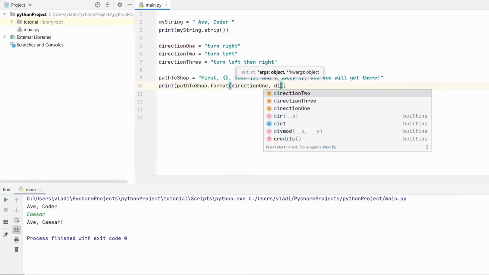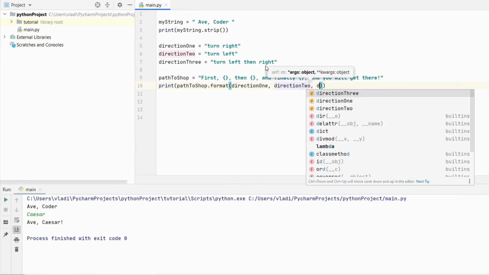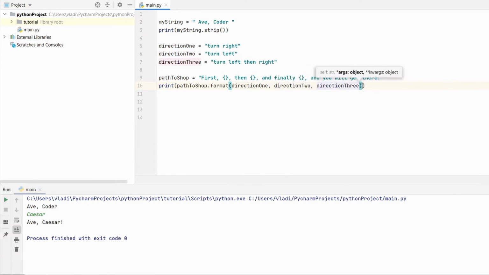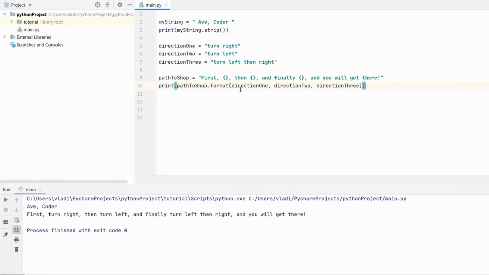So I'll take our phrase path to shop and I'll use the format, and inside the brackets I'm going to list the variables, and now we get the final phrase: first turn right, then turn left, and finally turn left then right, and you'll get there. And again, if I change the order by which I'm passing those variables into the format method, this will affect the final phrase because it will sort of shuffle them around.